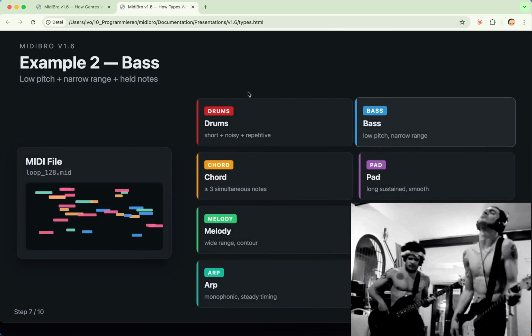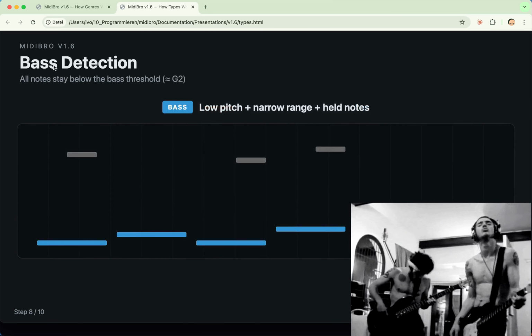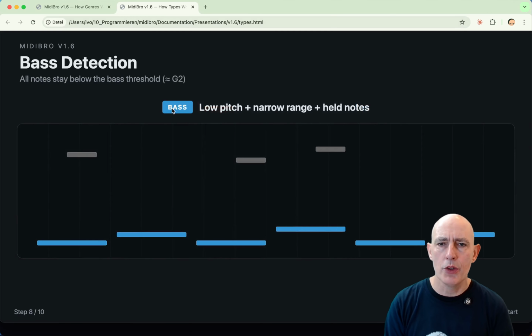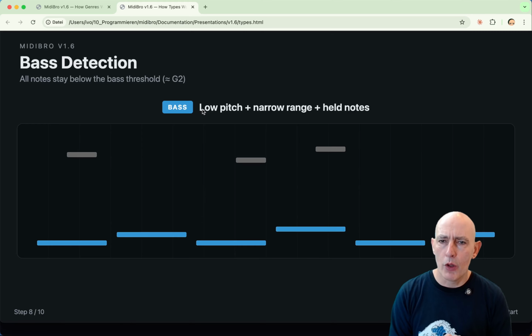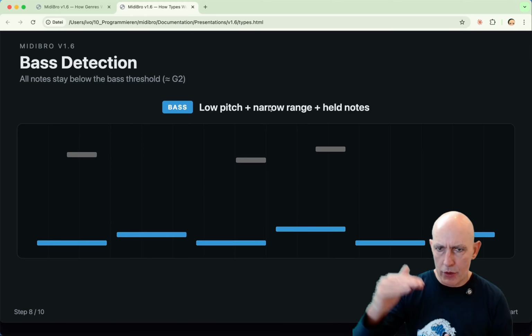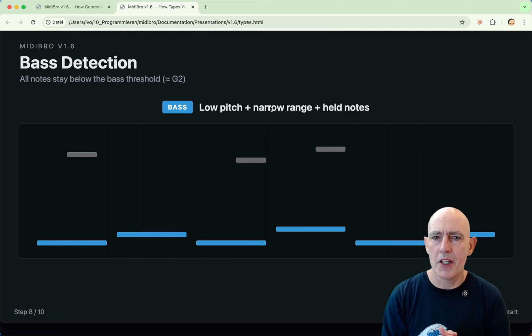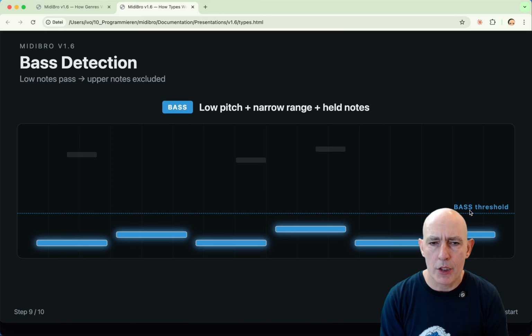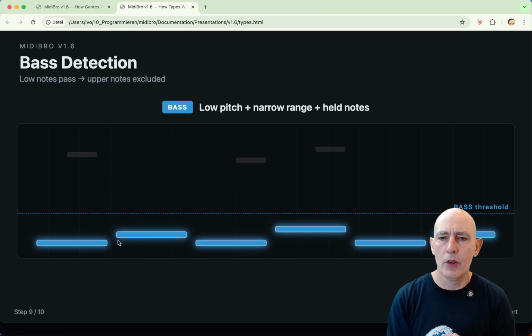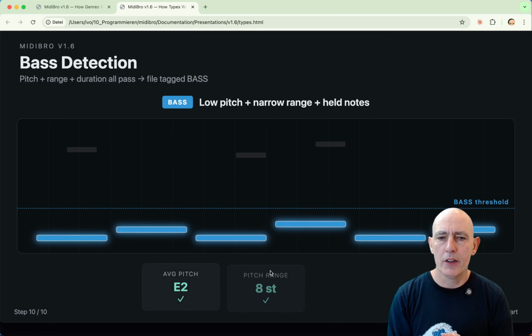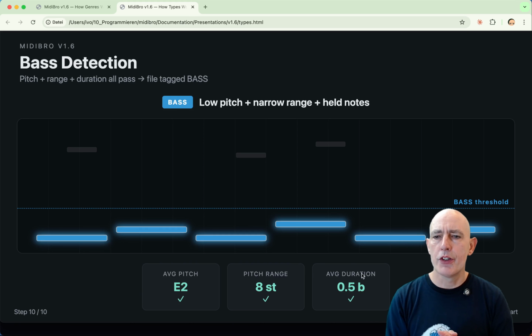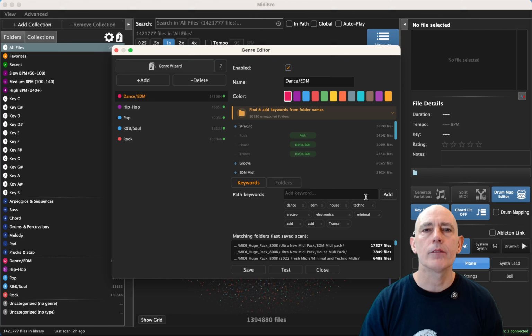Another example is bass, how bass detection works. All notes stay below a certain threshold, and bass notes are of low pitch, have a low range. That means not many range jumps, and held notes. For instance, we have a bass threshold here, and MidiBro detects, okay, this file looks like a bass file. We have an average low pitch range, not so large, and an average long duration.